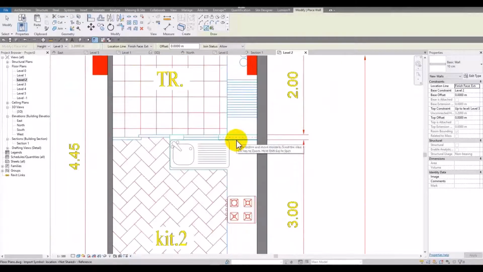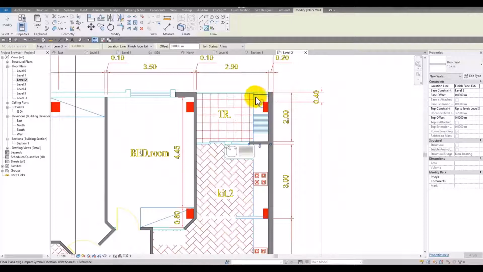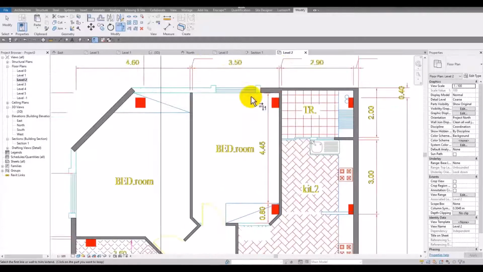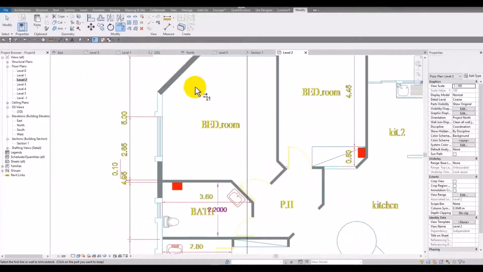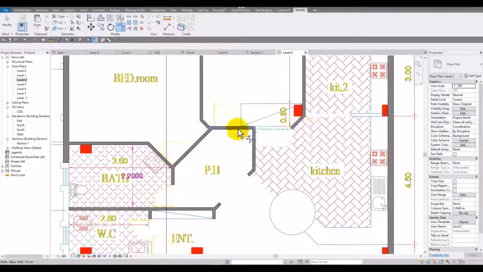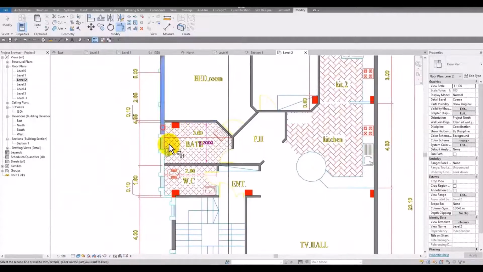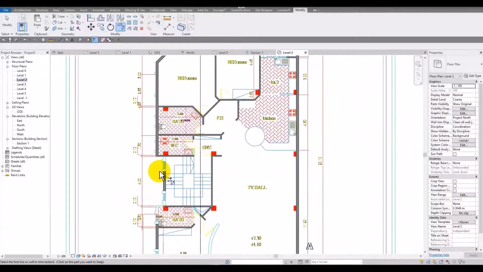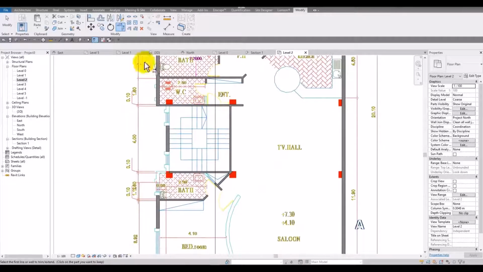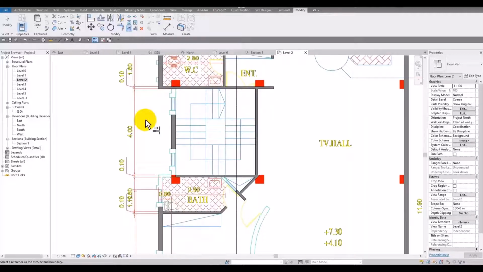Here, the second kitchen and terrace. Let's have it. And I start trimming with this side, the thick walls here, and here, and here. The whole section like this. I need to have it here as well. Then extend to complete this.